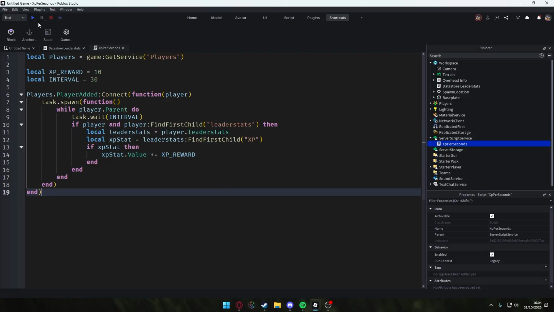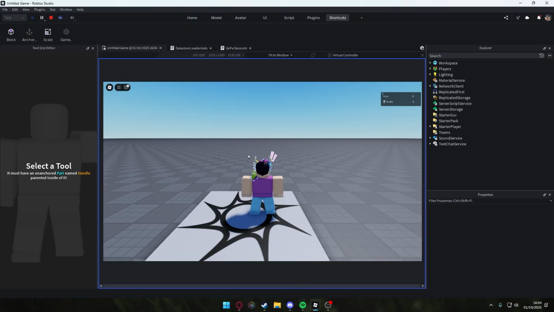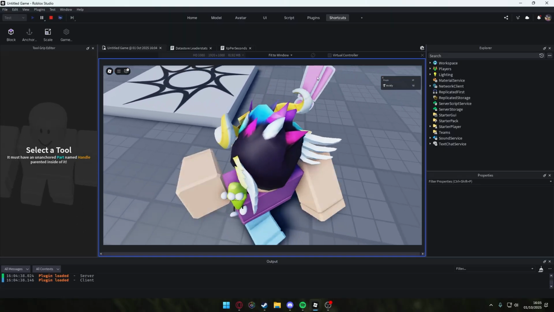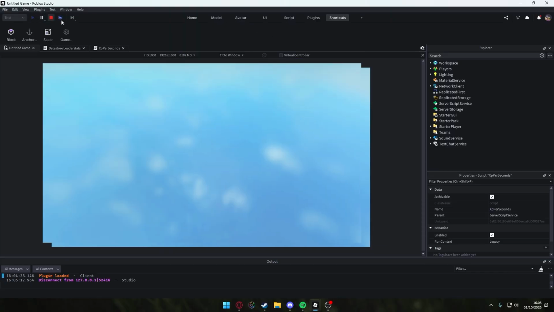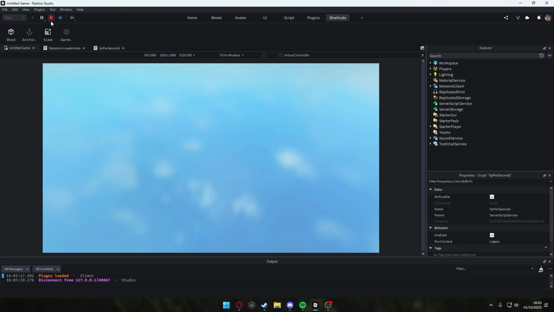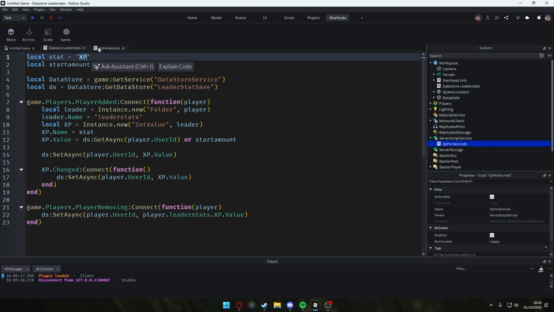Boom. So normally now I will just wait here for 30 seconds until we get some XP. I will get back to you. Okay, so I had to wait 30 seconds. I got 10 XP. So if I now leave the game, the data store saves it. And then when we launch back in, we will still have our 10 XP. So that's both of our scripts working every 30 seconds.